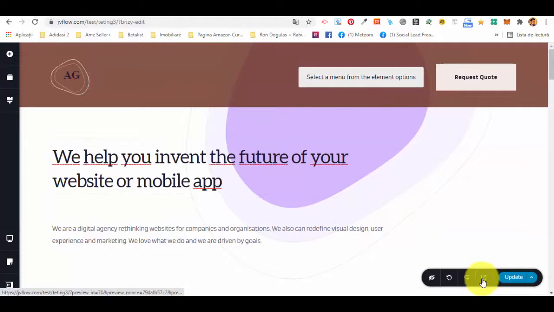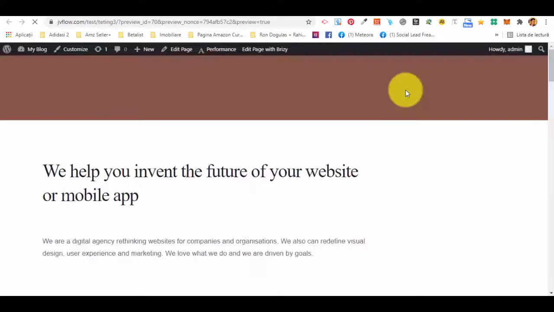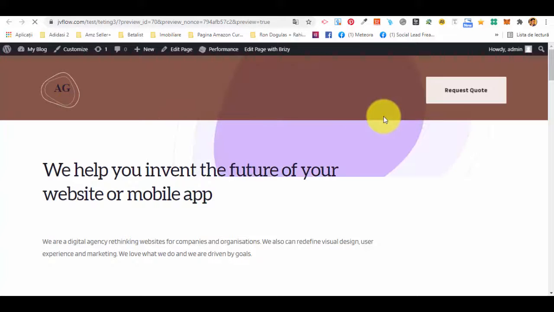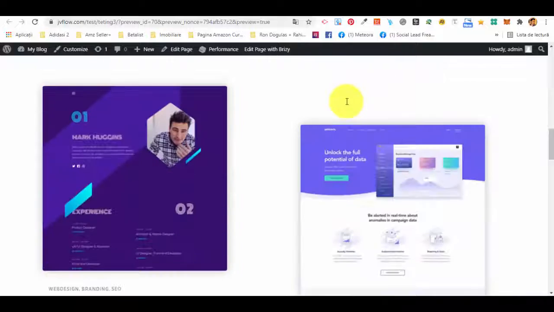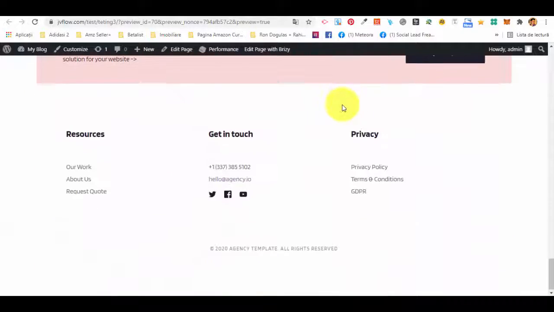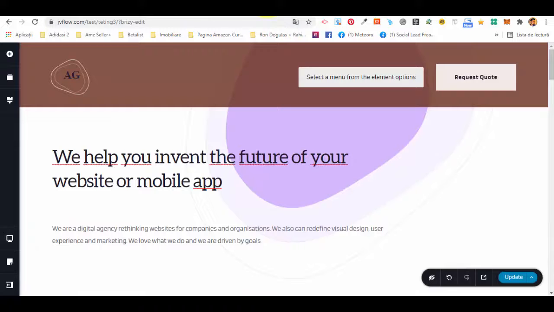Now what we want to do is click on the update button in the right low corner, and we want to click on the preview button, right? Let's see how the page looks like. And basically this is how the page looks like at this moment. You can see that this button has a small animation in the beginning when the page loads, and if you scroll down we can see our page here. Pretty nice, pretty simple. Now let's go back.